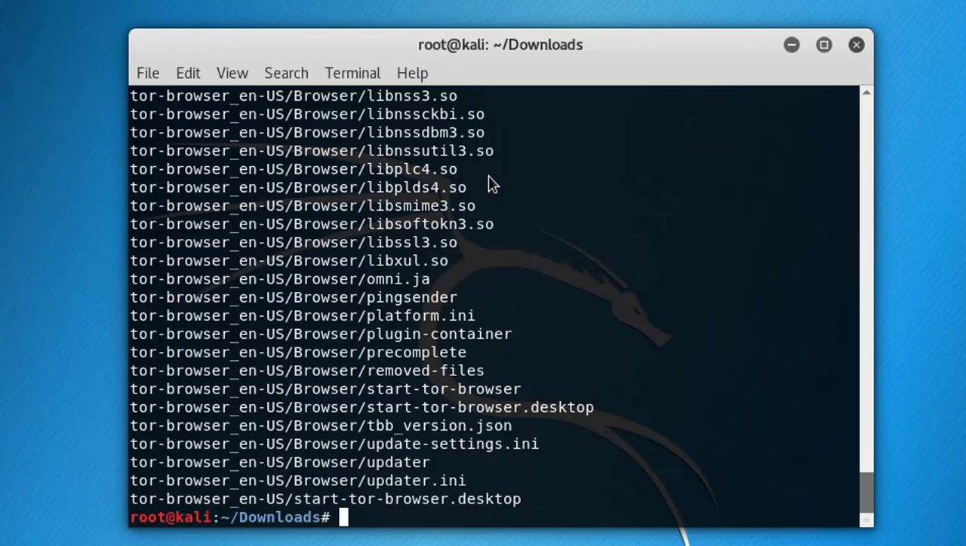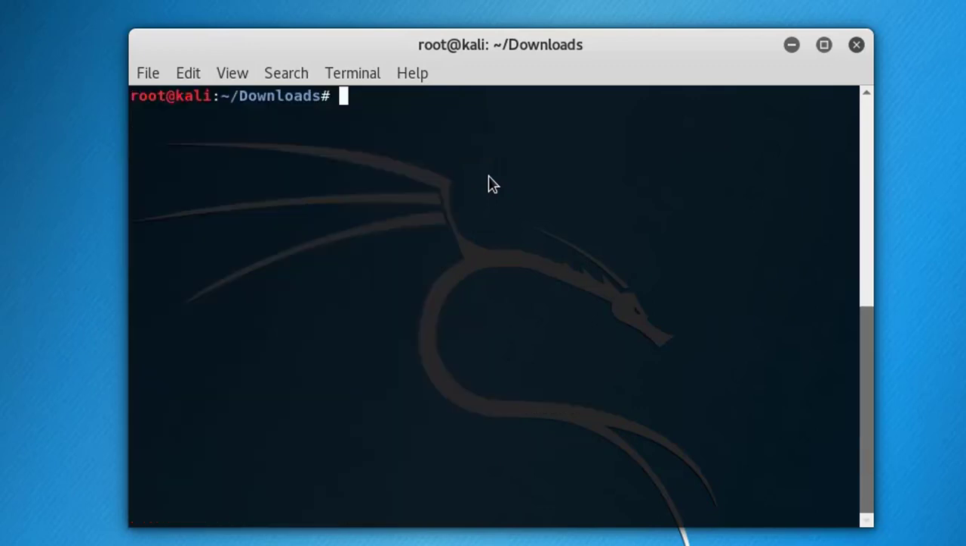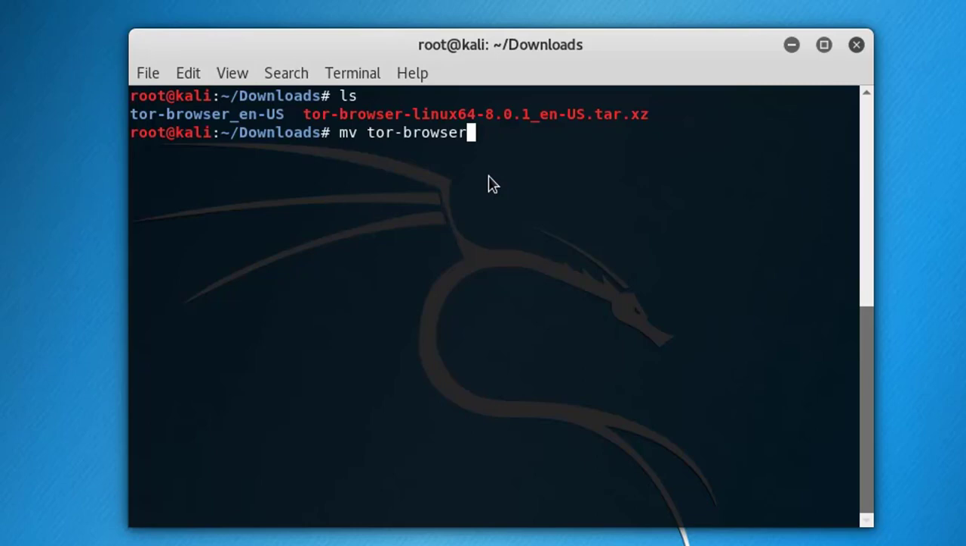Now clear the screen with the help of the clear command. Now again type the ls command. This is our Tor browser. Now move it to the desktop with the help of the mv command, the move command. So we'll move the Tor to desktop. So guys, the file has come to our desktop.